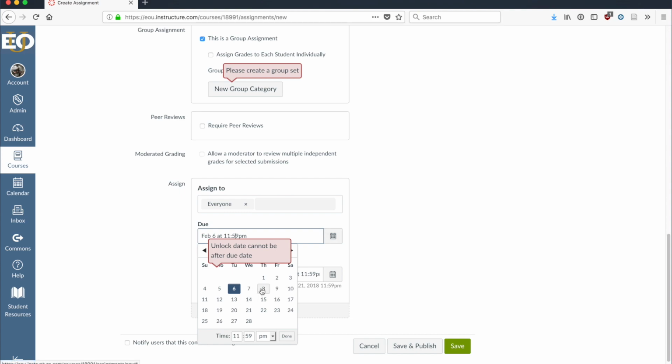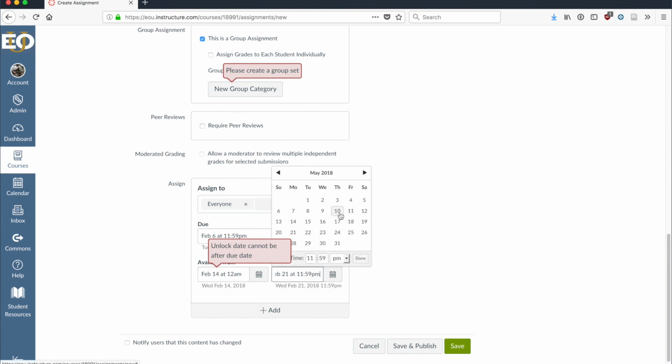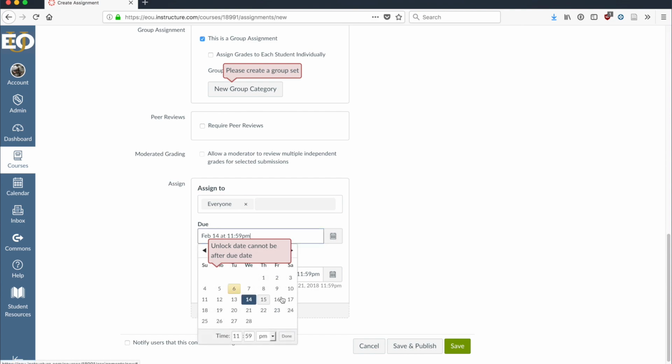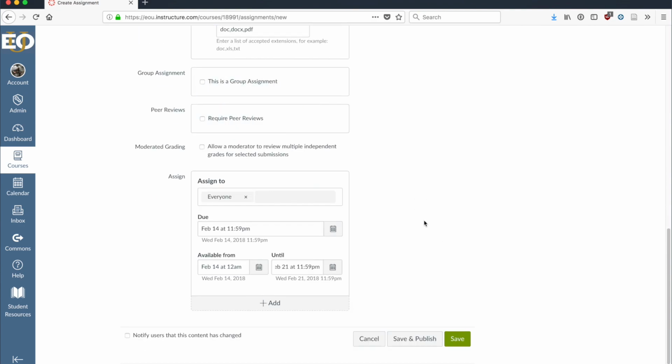And of course, the due date. Canvas knows the dates, and if you try to set the assignment past, say, the end of the course, like in the next term, it will give you an error telling you, similar to this, you can't change the date past the course end date. In this case, it's because our due date is February 6th, and we told it that it's only available from February 14th. So we'll go ahead and change this to the 14th and save and publish. We'll turn that option off.